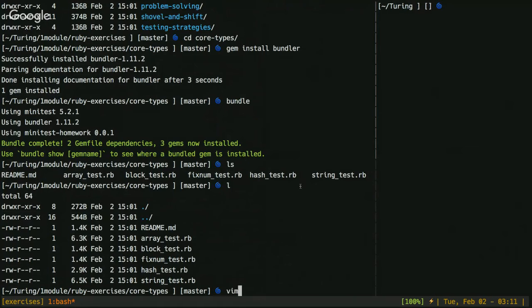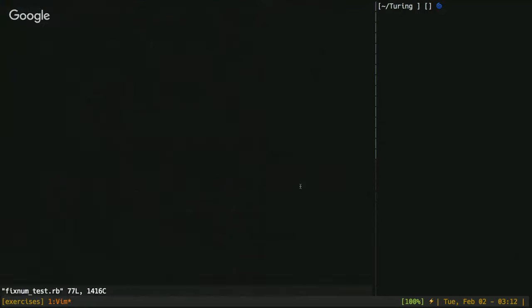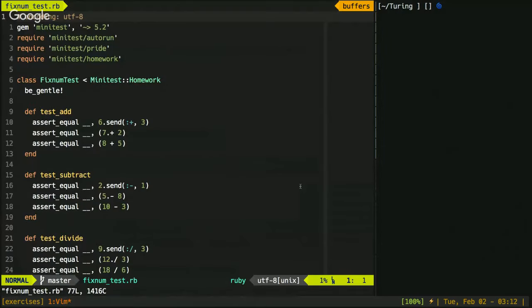So I'm going to open up, using my editor, fixnum test, and we have here a bunch of code. It's not important to know what this top part does right now. The idea here is that we want you to learn about fixnums. And we see this code here: assert equal, two underscores, and something over here. And we see that the name of this method is test add. So what we want to do is replace these underscores with the answer of this.